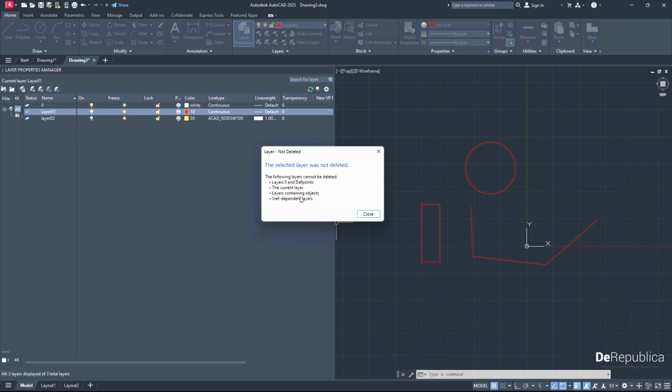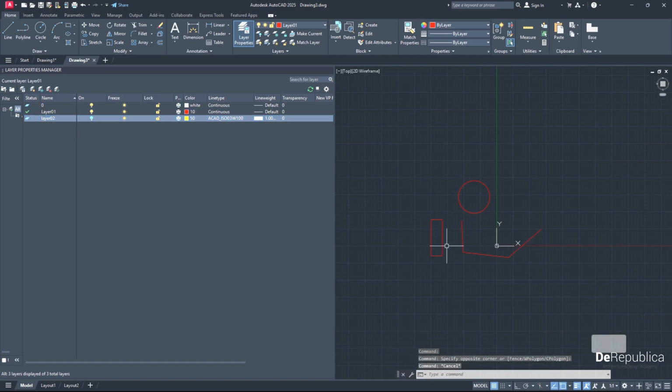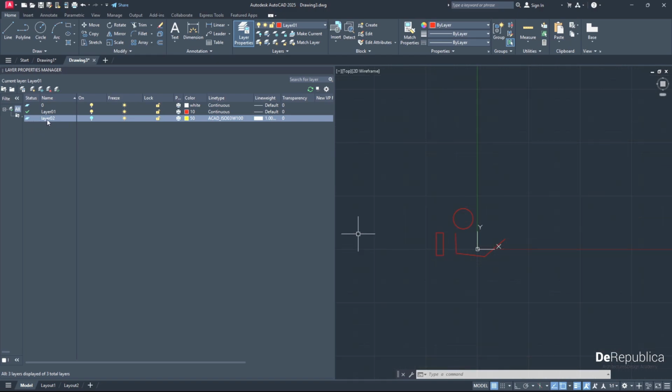Layers containing objects cannot be deleted. Layer 01 now has two objects. It's the current layer, and also it has some objects in the viewport, so I can't delete it. Layers containing XREF dependent layers also cannot be deleted. So I am going to delete layer 02. I don't have any objects. It's not the current layer, it's not layer 0, and it does not have depth points or XREFs. So select layer 02 and hit this icon.